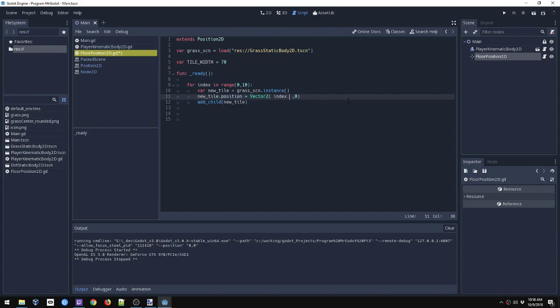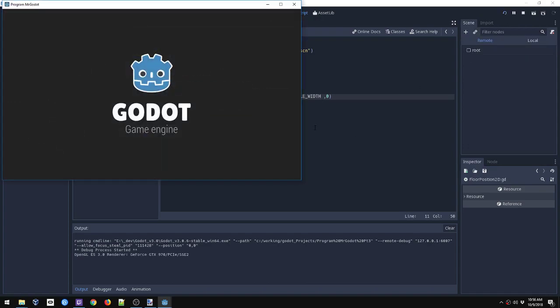So I'm going to say, instead of just index, I'm going to do index times my tile width. Now the first one will be 0, which means tile width times 0. So 70 times 0 is 0, so it won't move over at all. But the next one will be 1 times tile width, so it'll move over 70. So let's see that in action.